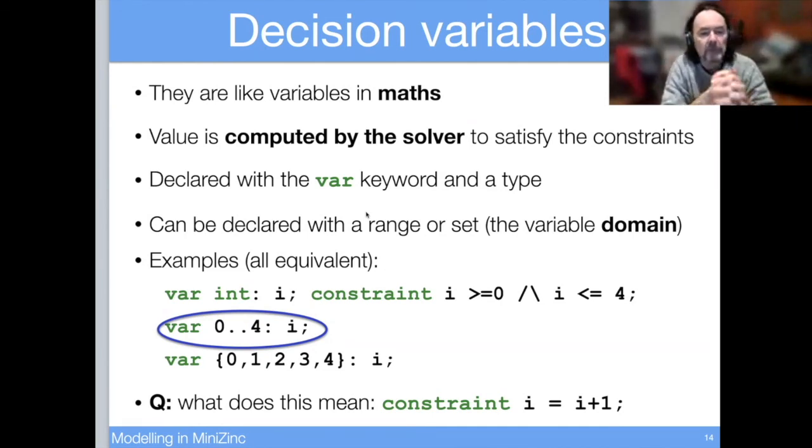You can declare them as we saw with a range or a set, the variable domain. So for example, we've got this variable I can take a value from 0 to 4. We could have written it this way, right? 0, 1, 2, 3, 4. That's just another way of writing this set from 0 to 4. We could have written it this way instead. We could have said, well, this is just an integer with no bounds on it, but we'll add some constraints which will effectively require it to only take the values in between 0 and 4, right? So all of these examples are equivalent.